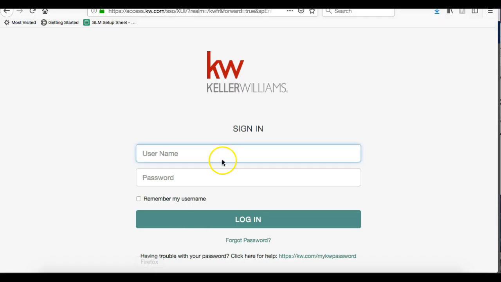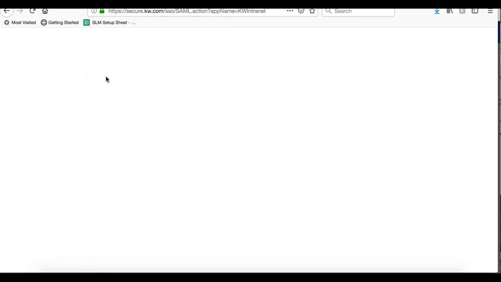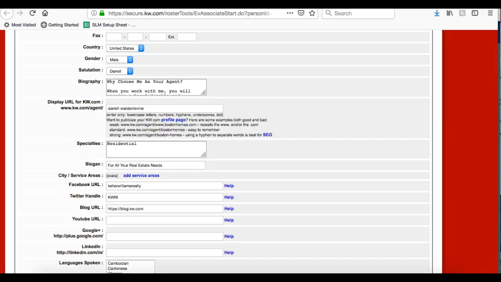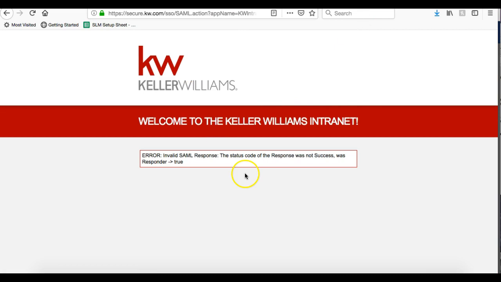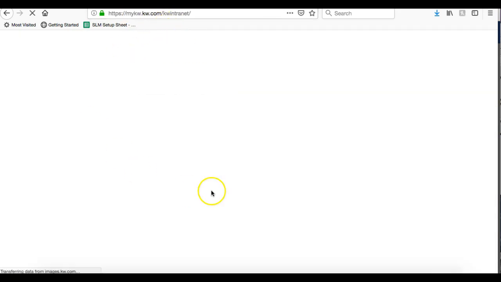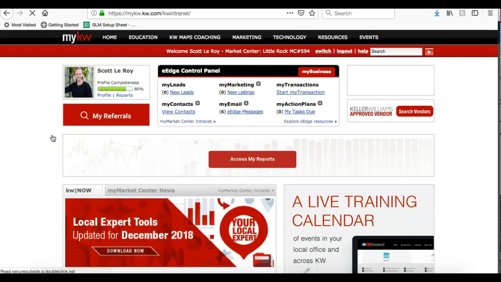What do I have going on in Firefox? Let's see. Okay, so over here I think it's working. I will just try that. Sometimes Chrome just doesn't work very well. I'm not sure why. Okay. All right, so now I'm signing into my KW. You may have seen this page as well when you sign in. You may get this error message. If this does happen to you, just type mykw.kw.com back into the address bar. And this will refresh and bring you in. So now I'm on the home page of my KW.